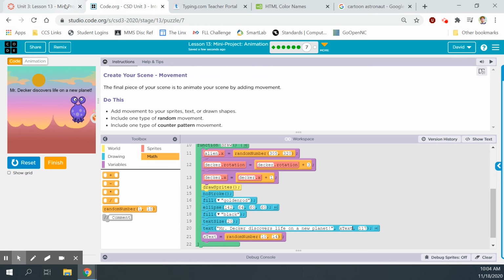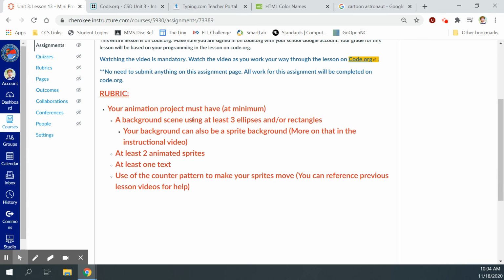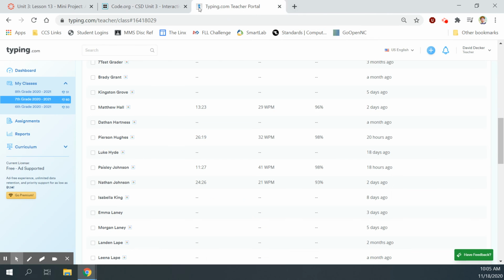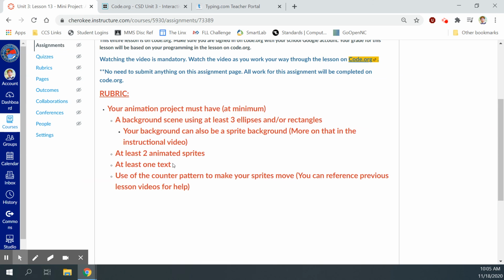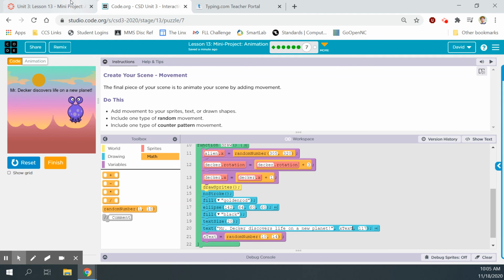I've met the criteria for the rubric. I have a background scene. I did use only one ellipse, but my background can also be a sprite background. So it eliminates the must-have 3 ellipses and/or triangles because I used a sprite background. I used at least 2 animated sprites. As you can see, I used Mr. Decker there. Right, here's my 1 animated sprite. Here's my 2 animated sprites. Both of them are animated. I also went extra, did a little bit more because I made my text animated. And then I did my 1 text, which is right there.